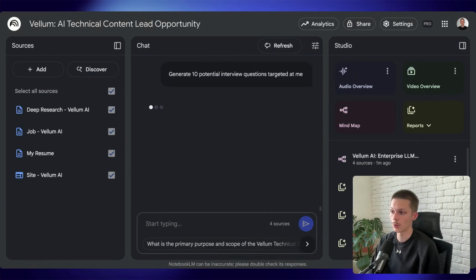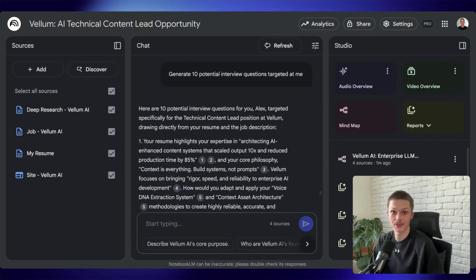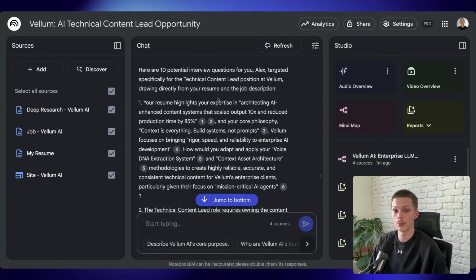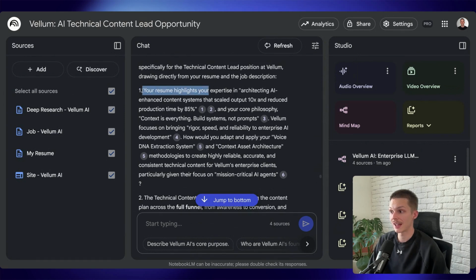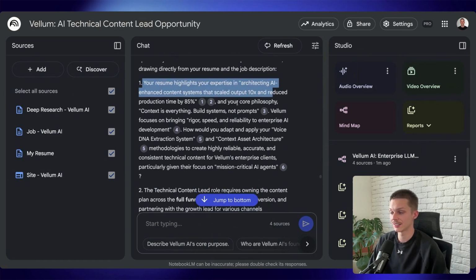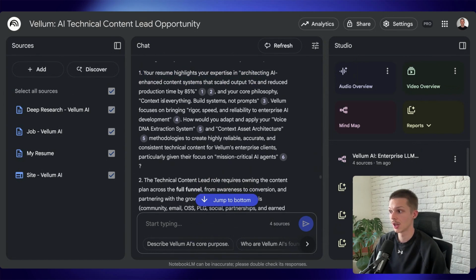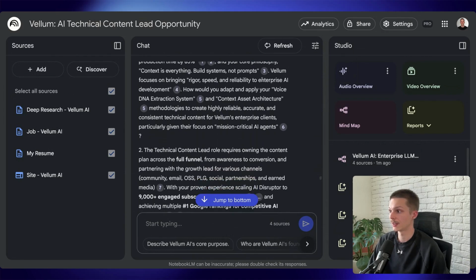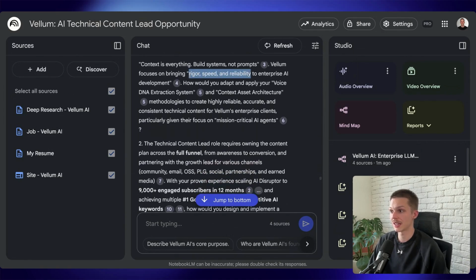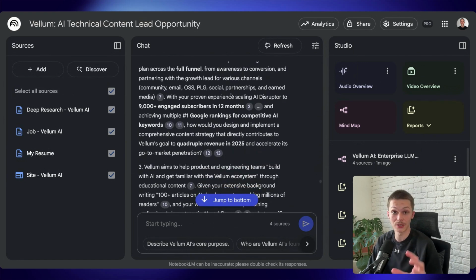So like the NotebookLM is going to go look at the company and then look at the job opening and then look at your potential experience and act as if the person who would potentially hire you is going to look at your resume and what questions they might pose custom to you, right? So for example, we have some of these questions here, like your resume highlights your expertise in architecting AI-enhanced content systems that scaled output 10 times and reduced production time. All right. Vellum focuses on bringing speed and reliability to enterprise AI development. How would you adapt and apply your voice DNA? So now it's asking me targeted questions specifically about stuff that's in my resume.